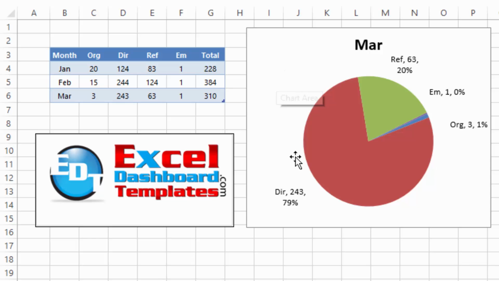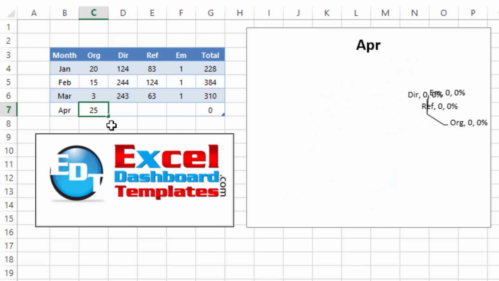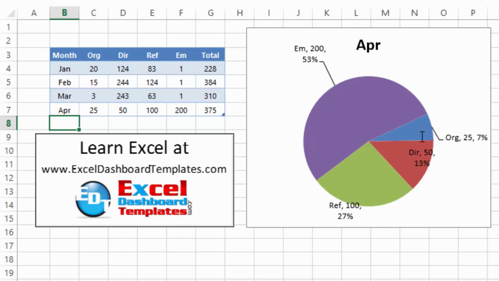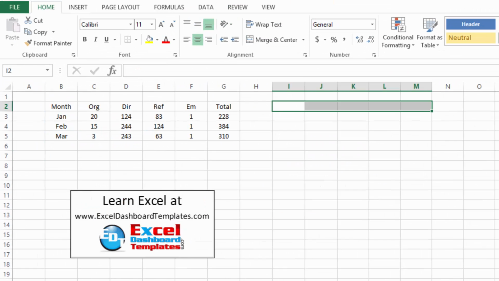So what we have here is a pie chart, and this is dynamic to this table over here. You see, if I come in and type in April and I do 25, 50, 100, and 200, notice my pie chart updates automatically, as does my title to the last row of our table. Let me show you how to do it. We've only got 4 minutes, so let's get to it.